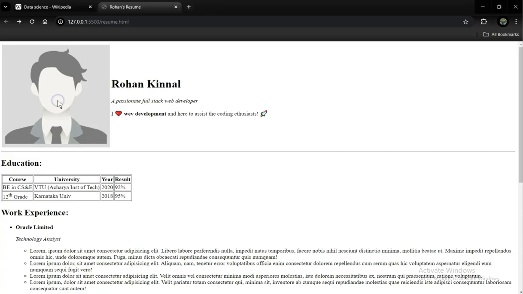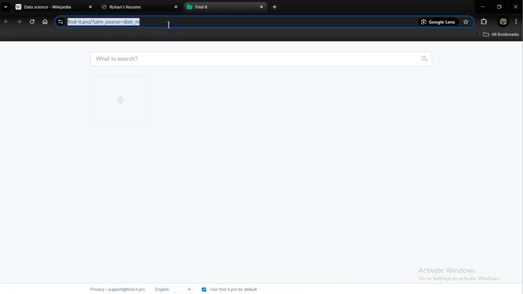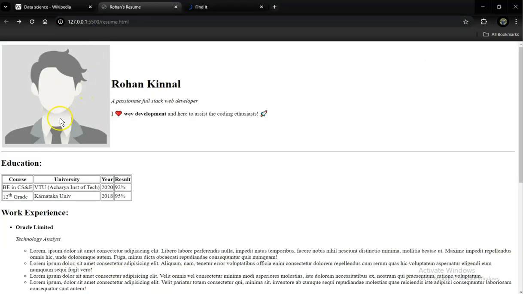Neither, it's not a clickable image as well. Now let's say on click of this image, I want it to take me to my GitHub page. So let's say GitHub, and this is the GitHub URL, right? I just copy this URL from HTTPS and go back over here.